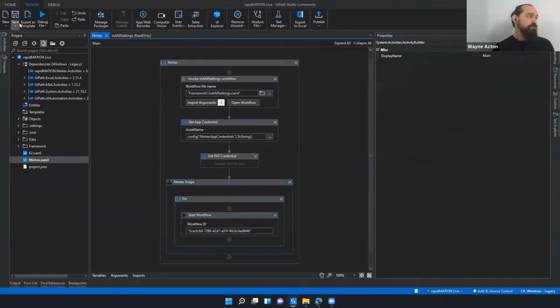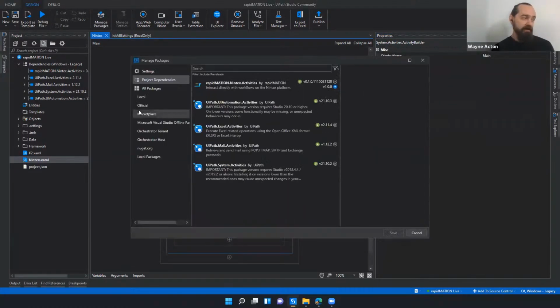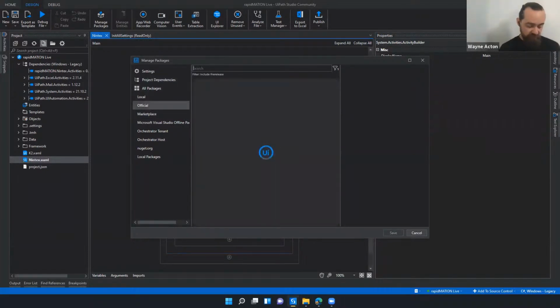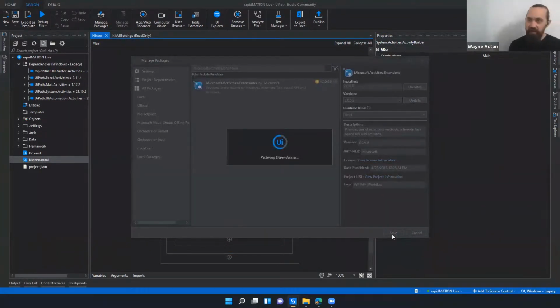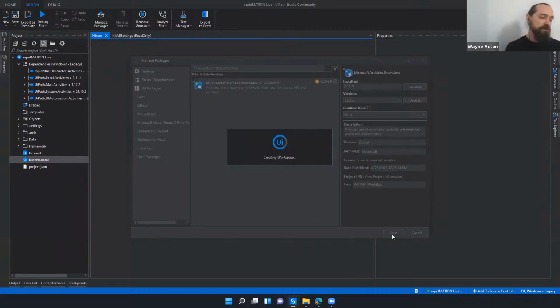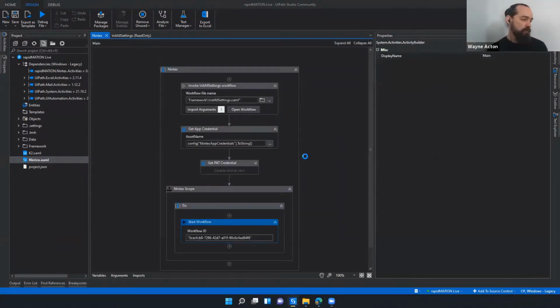Now, I like to use an extension when I use the dictionaries. So I'll just go ahead and go and find that one. It's the Microsoft activities extensions, if I can spell it properly, which is this one over here. So I'll just go ahead and install that one quickly. It's a pretty good extension pack, it just helps you out to work with some activities or some objects. Okay, great.